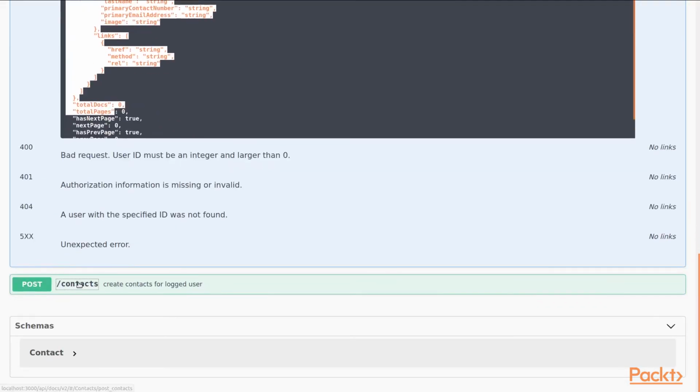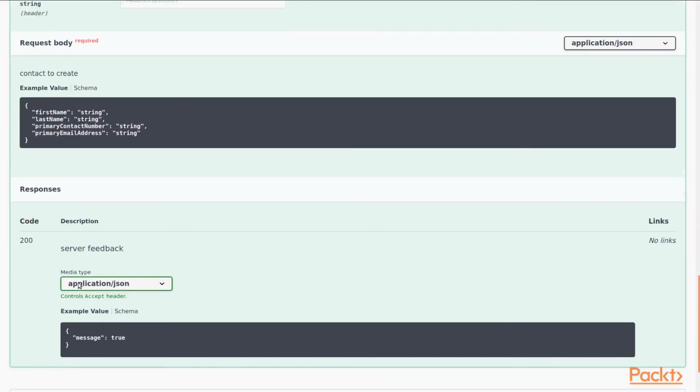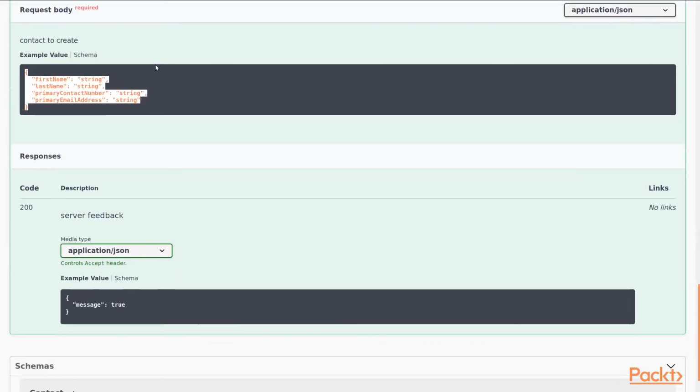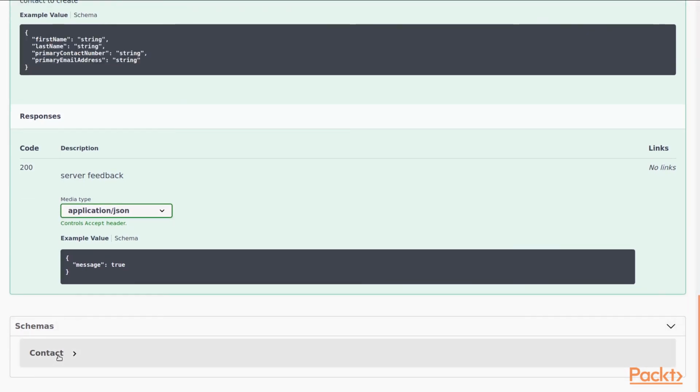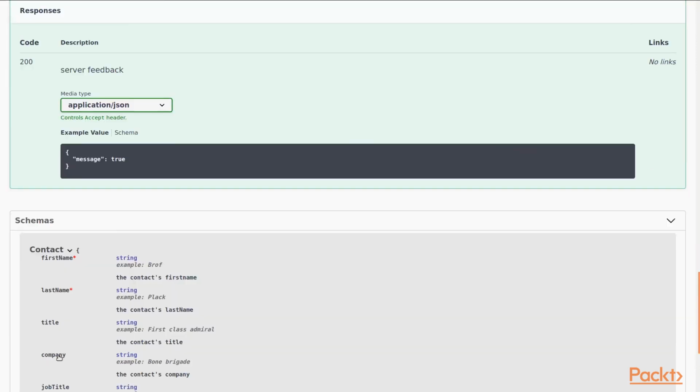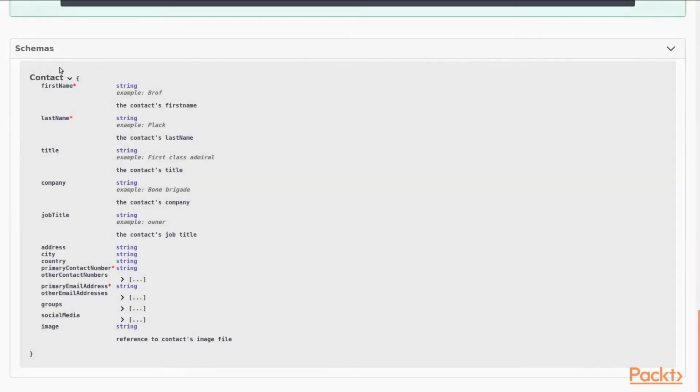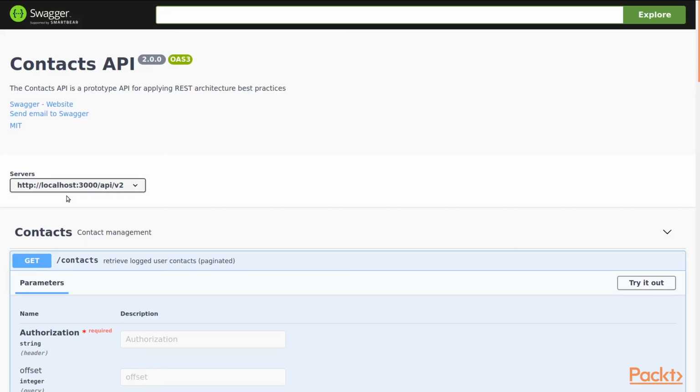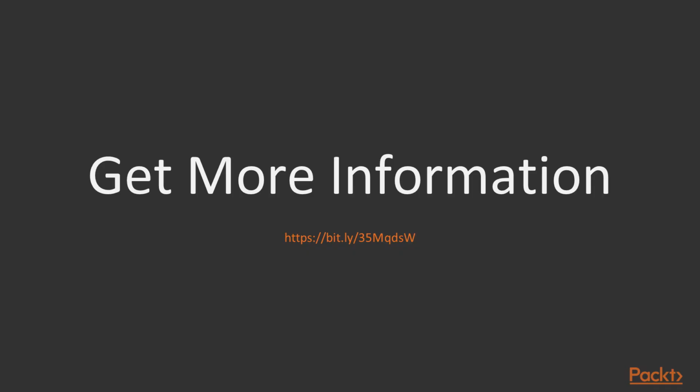Also for the post request, similar logic, and here the request body and the response. And finally, we can see the different schemas. Here, the schema for a contact. So all this was generated thanks to our Swagger UI library and the configuration passed to Swagger JSDoc. You can get more information by going to this link.